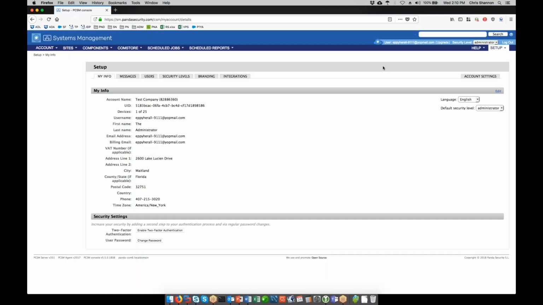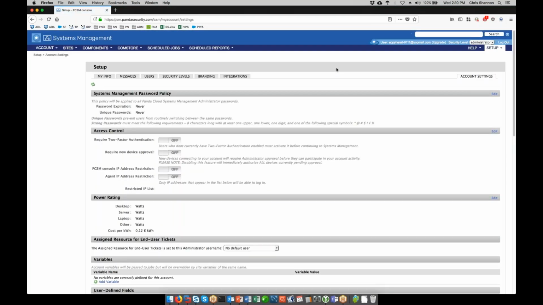Now, once your user has been set up, they've come in and they've actually authenticated their account. There's some other things that we need to work on. One is end user notification.